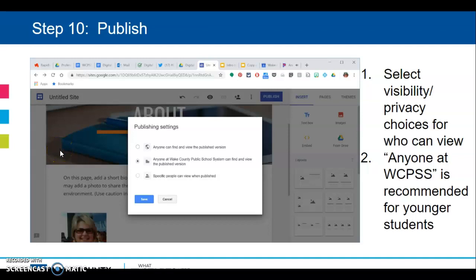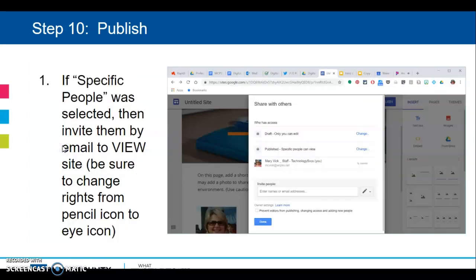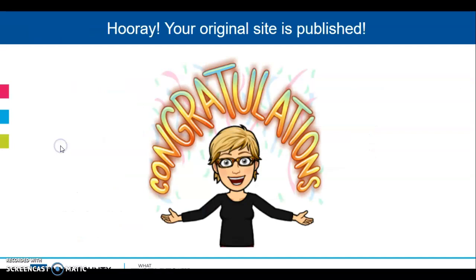That's what we recommend for younger students, but if you want to just put it out there on the web, anyone can find and view the published version. That means anyone can. If specific people is selected, you invite them by email to view your site. This is if you're not ready to publish it. And hooray, your original site is published.